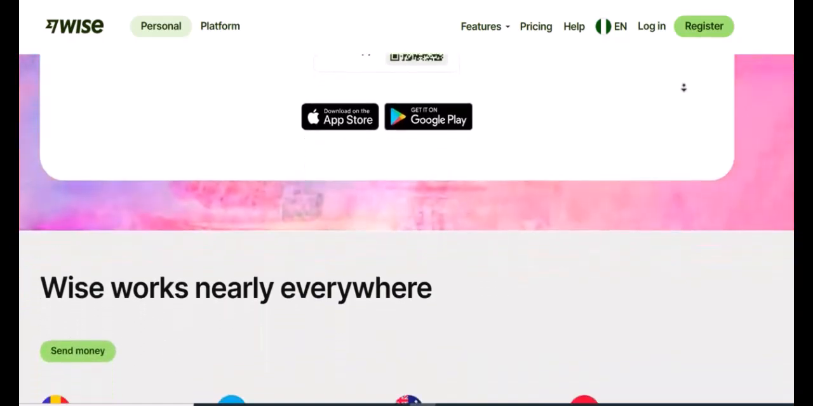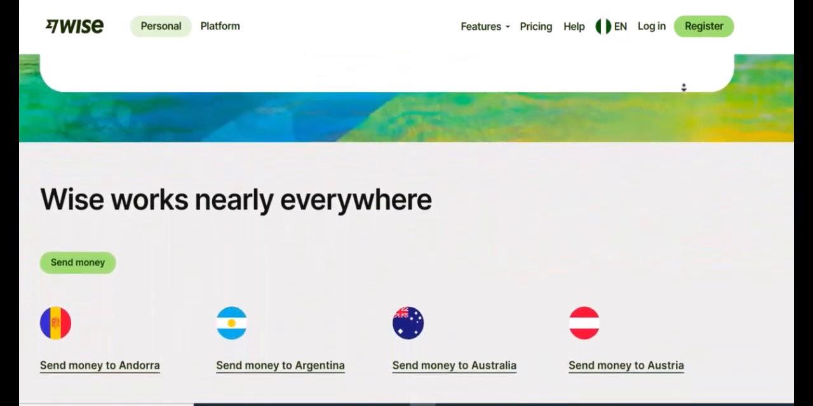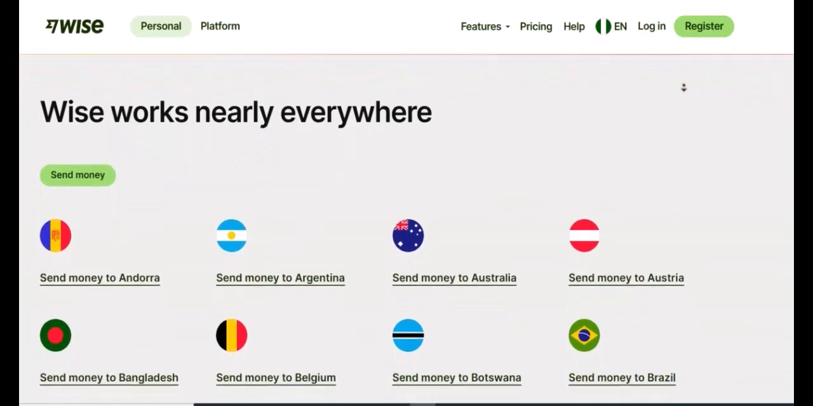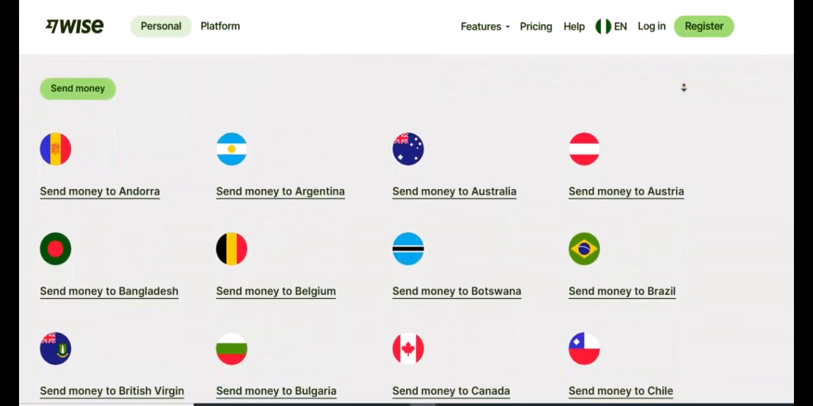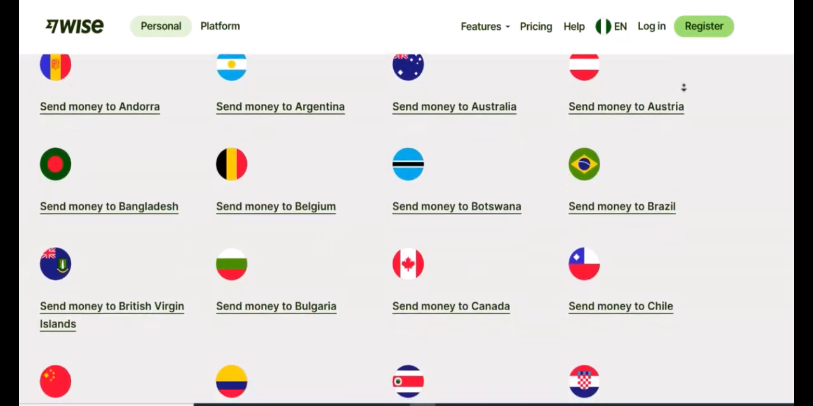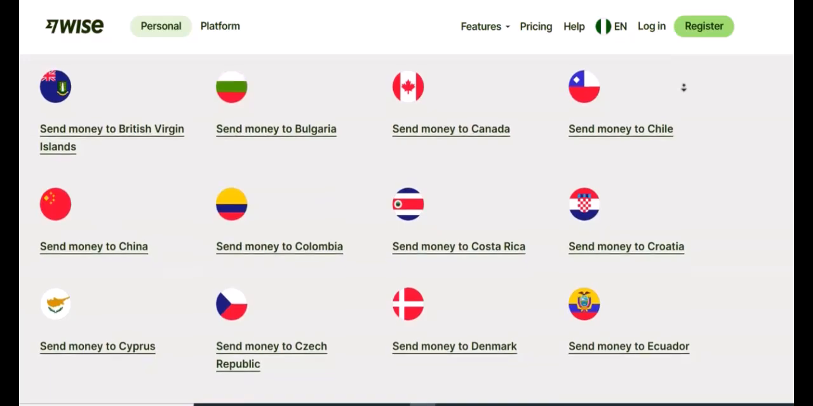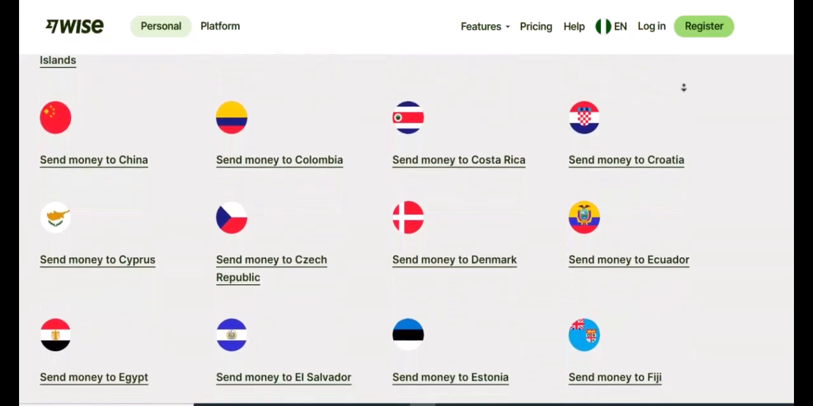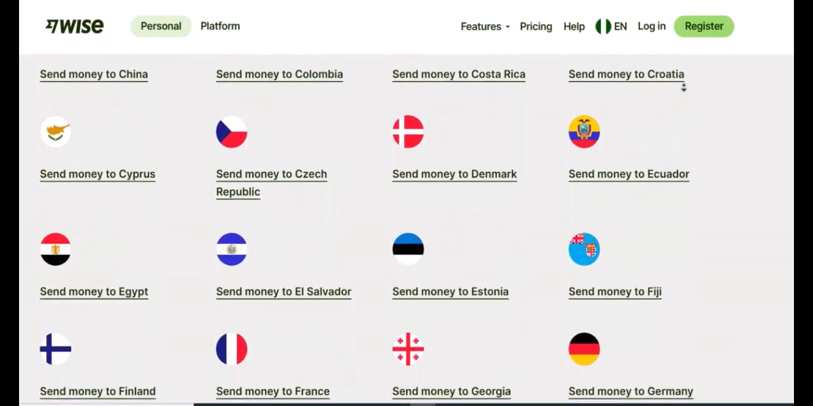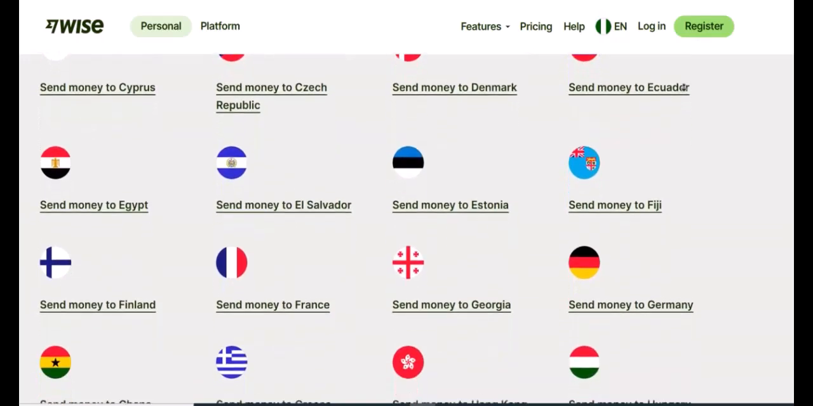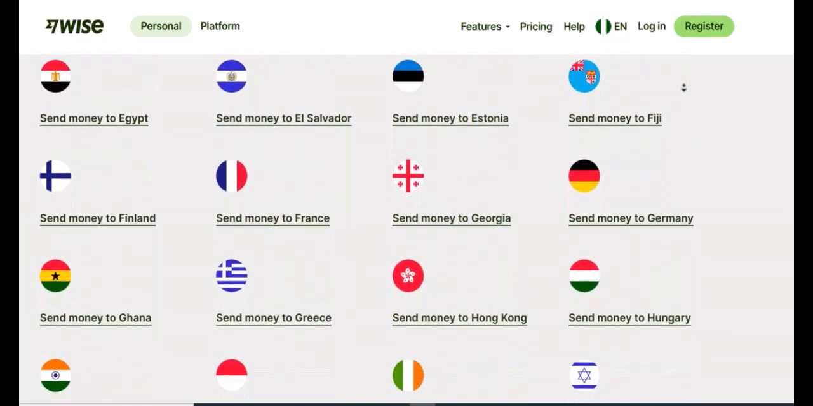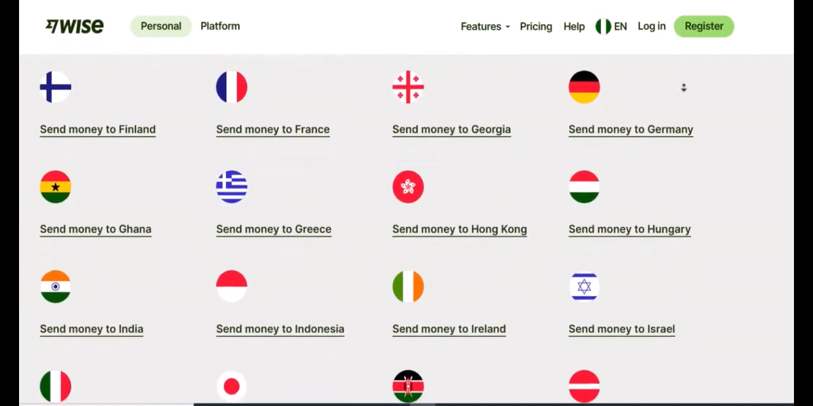Select source and destination currencies. You'll be prompted to choose the currency you want to send from, e.g., your USD balance in Wise, and the currency you want the recipient to receive, e.g., Nigerian Naira NGN, if you're sending to a Nigerian bank account. Wise will immediately show you the real mid-market exchange rate and any applicable fees. This transparency is a hallmark of Wise's service.